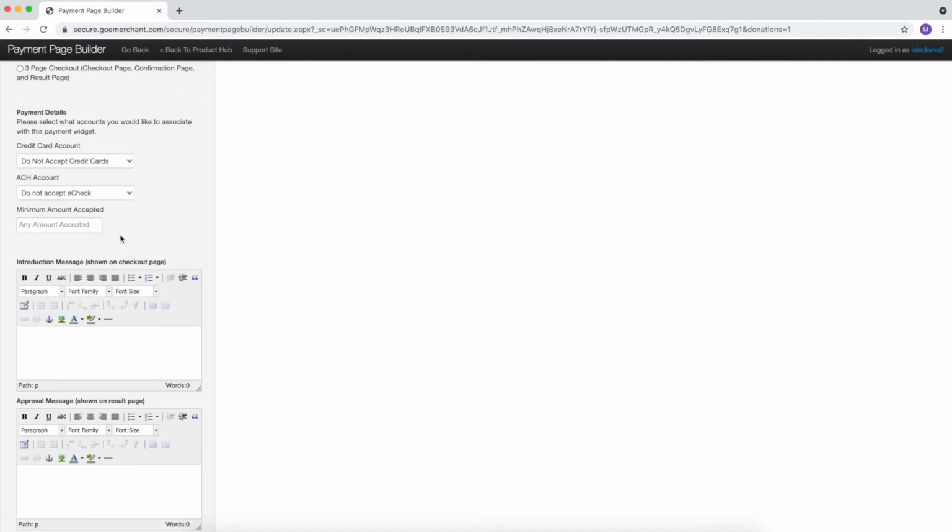Moving on to payment details, here you need to link your FirstPay credit card account where the money is going to be deposited. Once you've set up an account with us, these should be automatically populated. The drop-down list will contain all the accounts that are available for you to use. Similarly, if you have ACH with us, you just select the ACH account from the drop-down list as well.